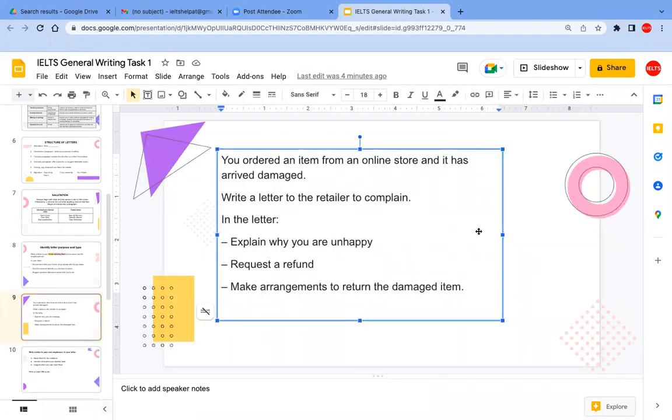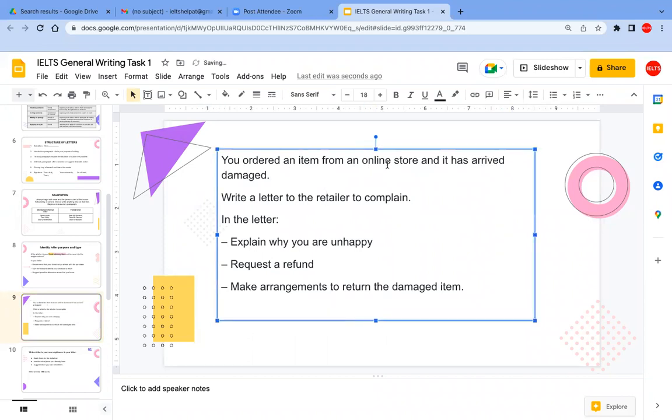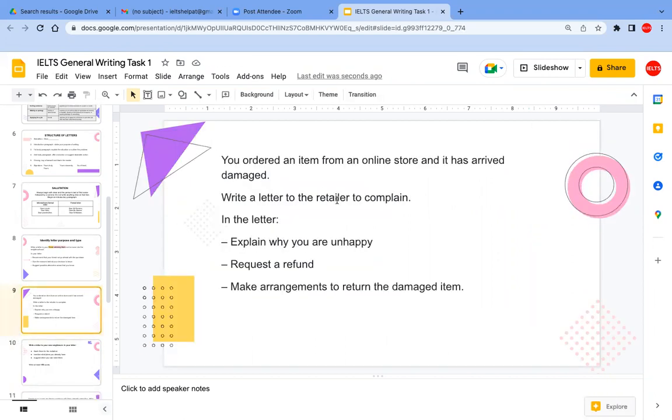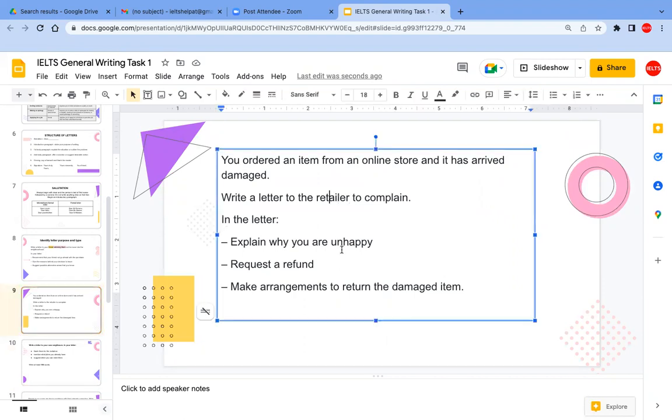Now let's look at another one. Here's this one. You ordered an item from an online store and it has arrived damaged. Write a letter to the retailer to complain. Retailer is a company or a business. Okay, so this is your audience. I'm going to highlight this.